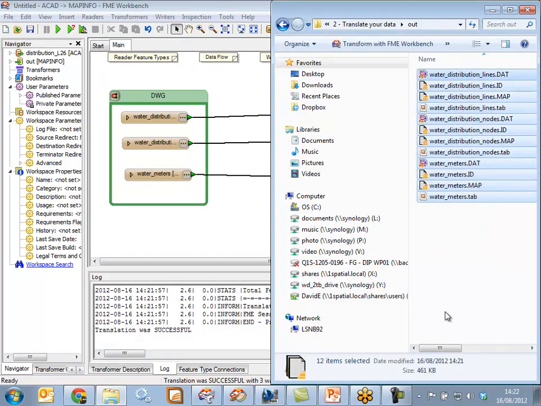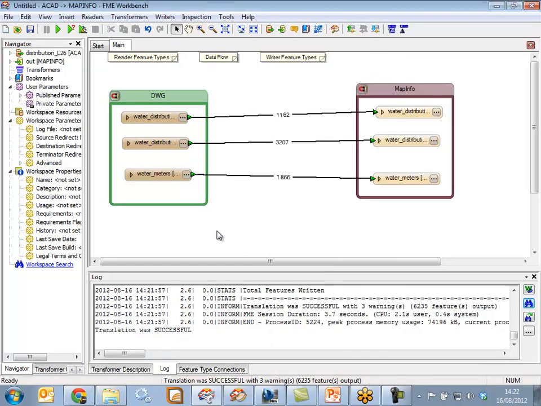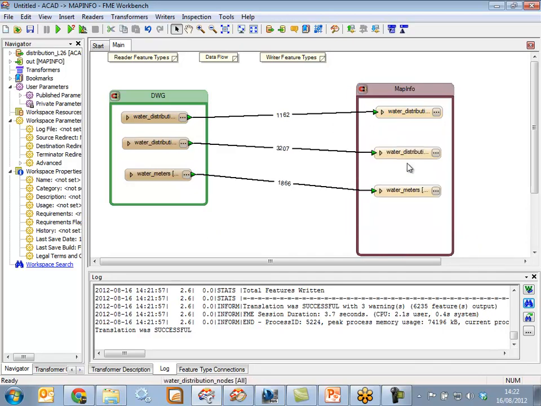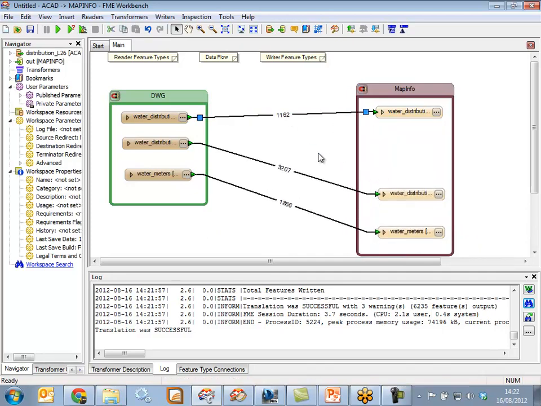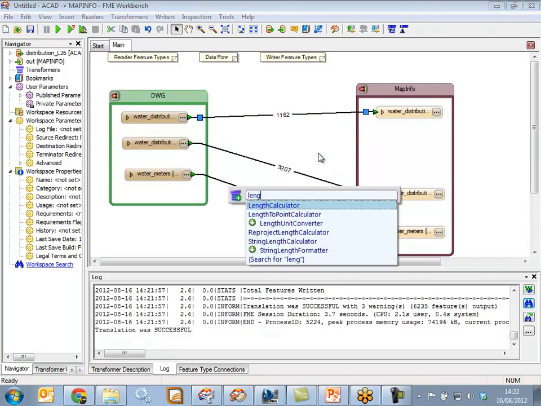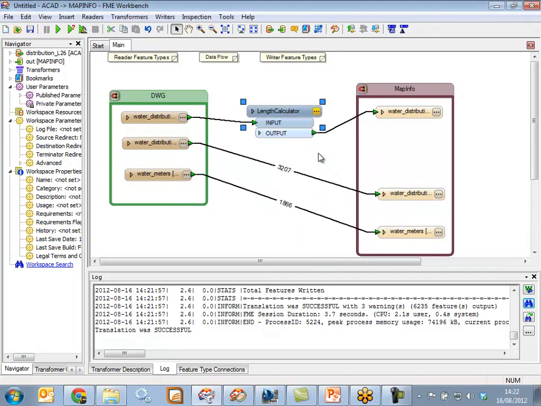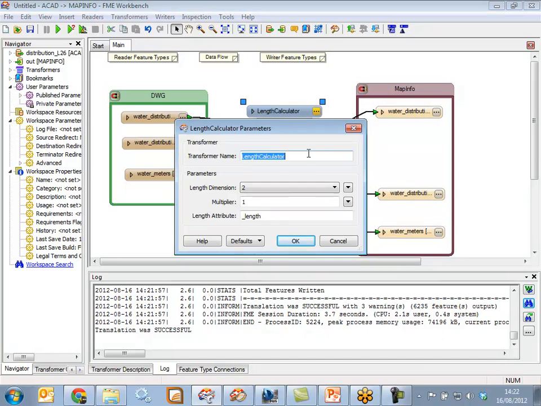Now we may want to do a little bit of transformation on our workflow, and that's relatively easy. We can just use some transformers. So we'll nudge some of these feature types down a little bit, and into this location we're going to use the quick add capability to add a transformer called the length calculator. Dive into the properties of the length calculator, and we're going to create an attribute called pipe length.